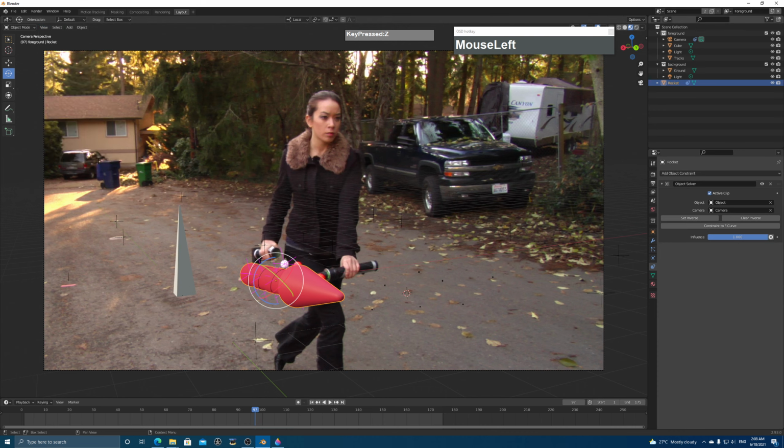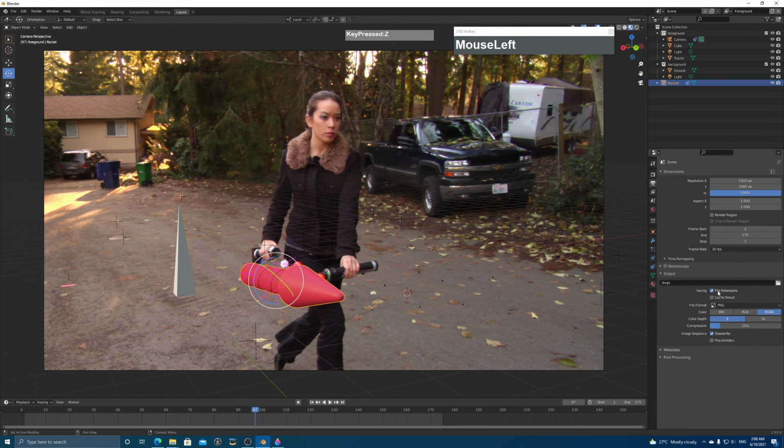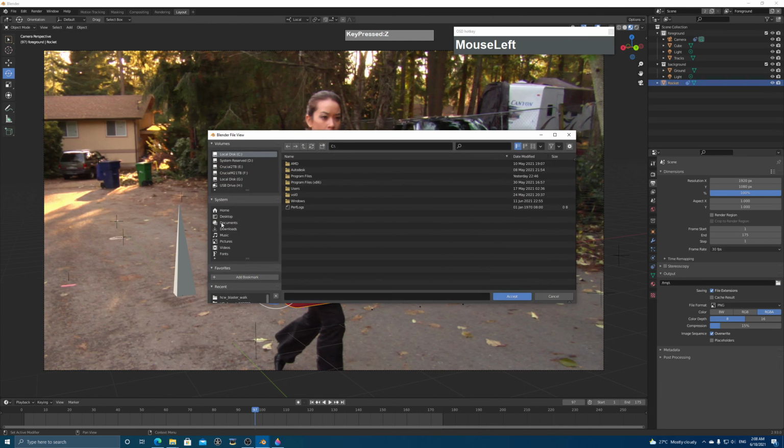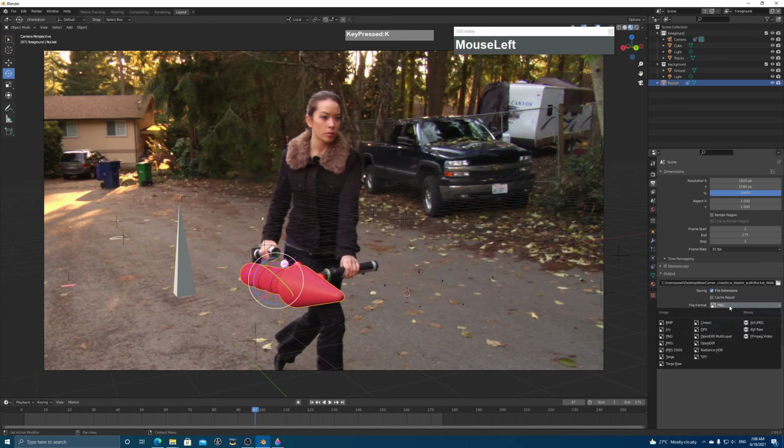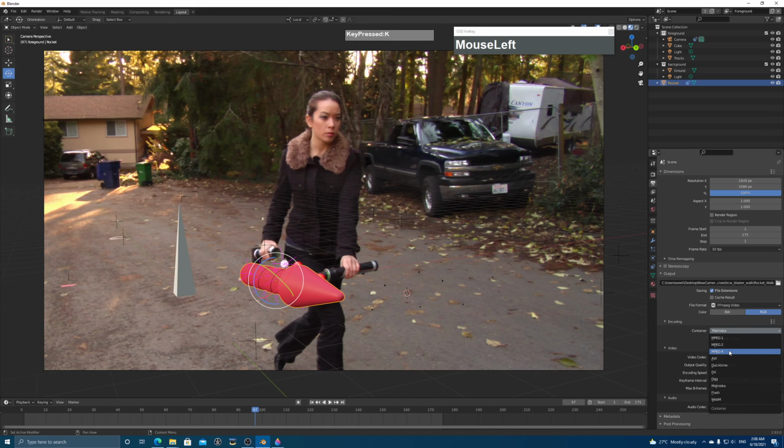Now before you do that, you have to make sure that you are saving it out as a movie. I'm going to call this blast rocket underscore walk, and then accept, and I'm going to render it out as an FFmpeg video. Encoding, I'm going to use the MPEG-4 container, and everything else I'm going to leave as it is, 30 frames per second.